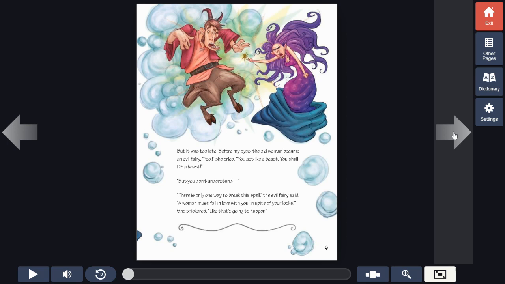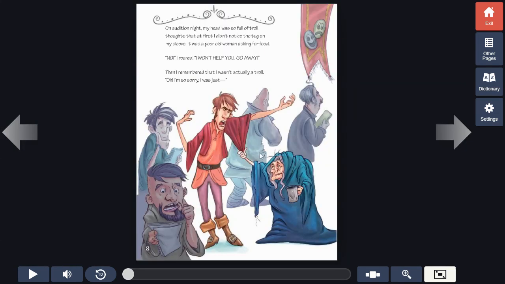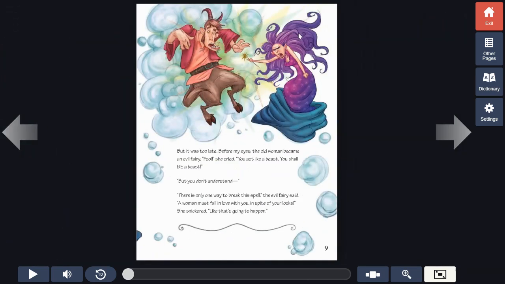But you don't understand. There is only one way to break the spell, the evil fairy said. A woman must fall in love with you in spite of your looks. She snickered. Like that's going to happen. So, boys and girls, he has now been turned into a beast because he refused to help this poor old woman who was really this evil fairy all along. See how her little robe's falling off?